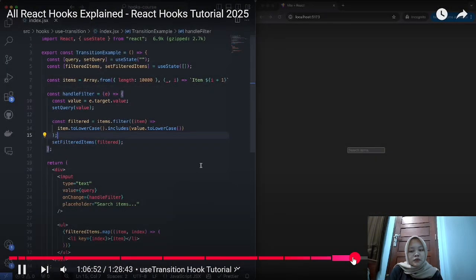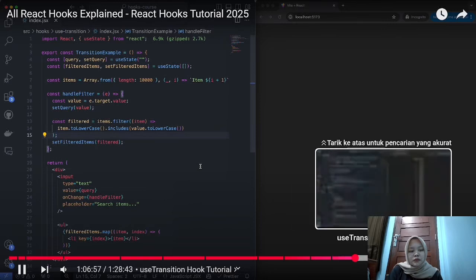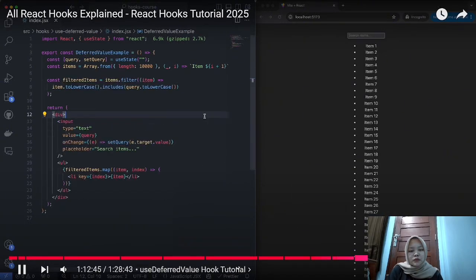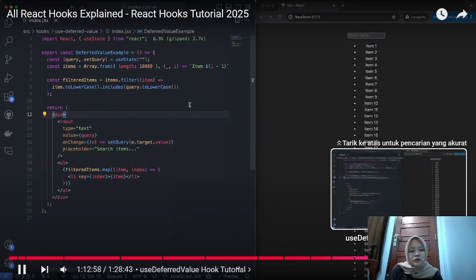Let's talk a little bit about the use transition hook, which is one of the coolest new hooks that React has to offer. Let's go over the use deferred value hook. This hook is extremely similar to the previous hook we just explained, the use transition hook, but it has some minor differences that completely change the use case of it.